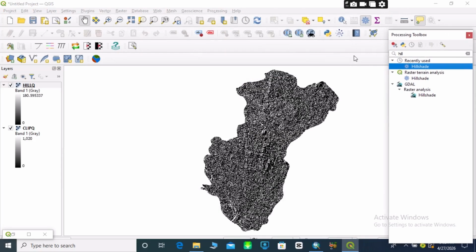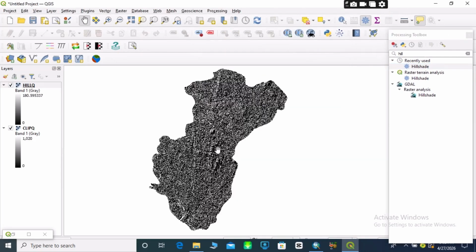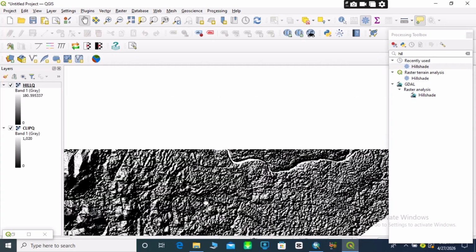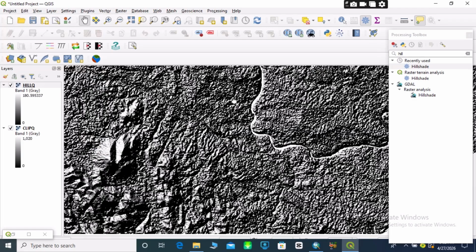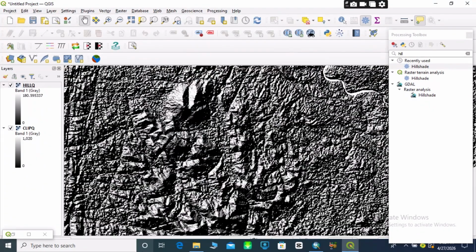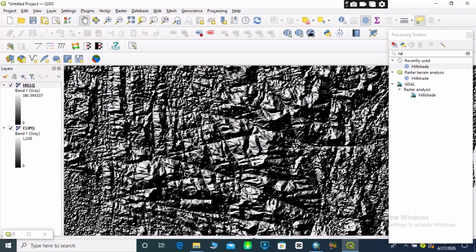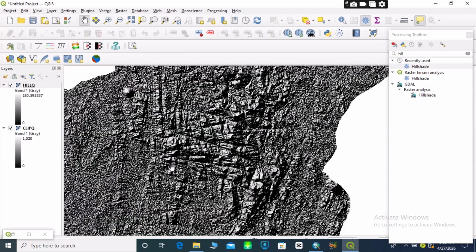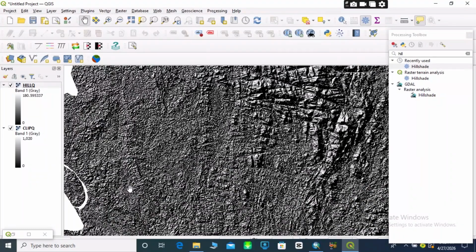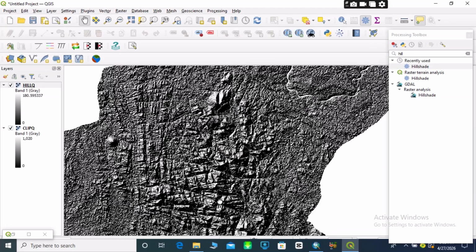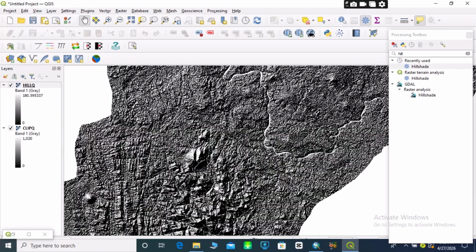So now our Hillshade map is ready. You can see where we have hills in the map. You can also see where we have water body in the map.